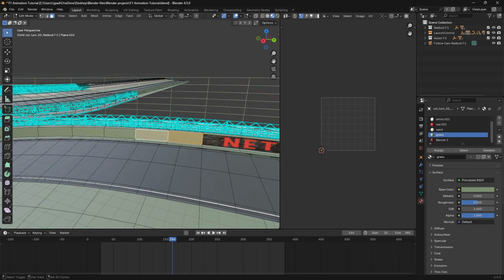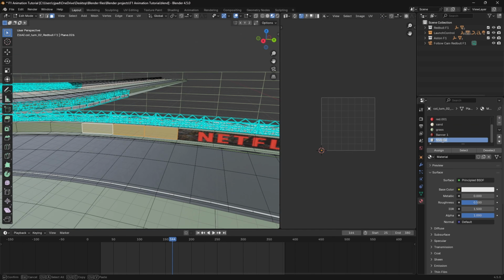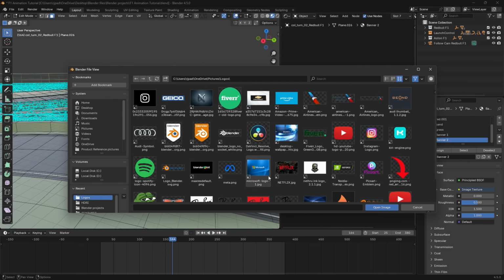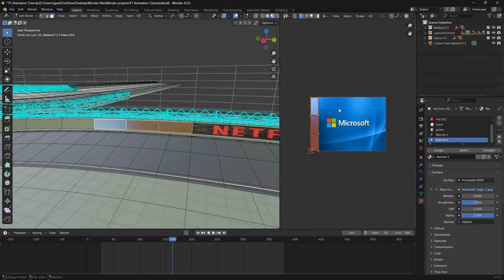So I can select these 4 faces like this. Let's go back to here. We hit new, call this banner 2. You go to the shader editor and add an image texture, plug it in and add another logo. Hit U, unwrap, and then I'll hit assign. And then go to the UV editor again. Hit R, 90, enter, and just adjust it.